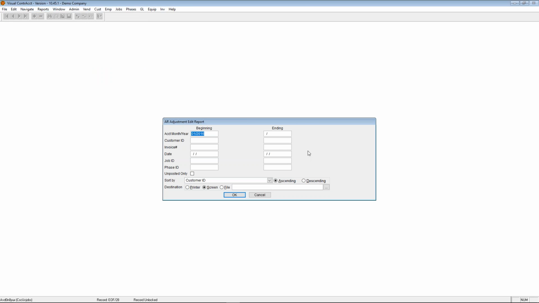Adjustment edit is the same way. It defaults to your current accounting month and year, but you could enter any accounting month and year that you want. I could go back to 2015 and run one. I can select it just for a certain job, or I can put in an invoice number if I happen to know that information.